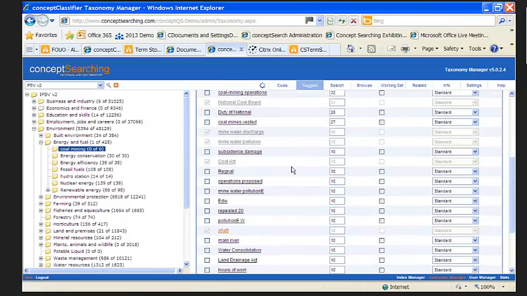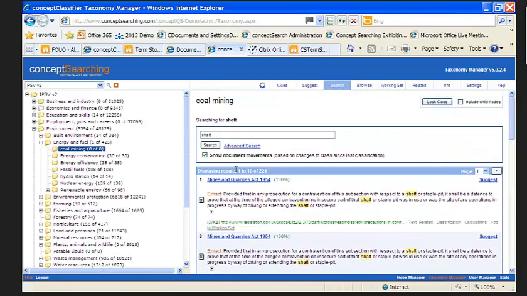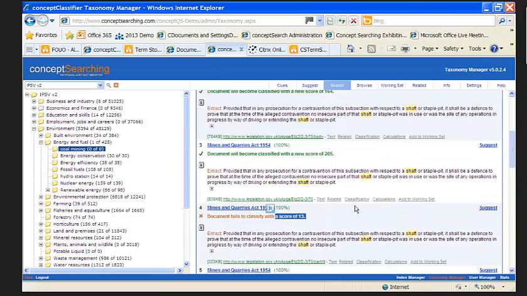So here I'm going to click on the term shaft. And when I click on the term shaft, and then I click on show document movements, it'll actually show me the score of the documents that we're working with. So you can see right now this document has a score of 15. The fourth and fifth one are also not getting classified.